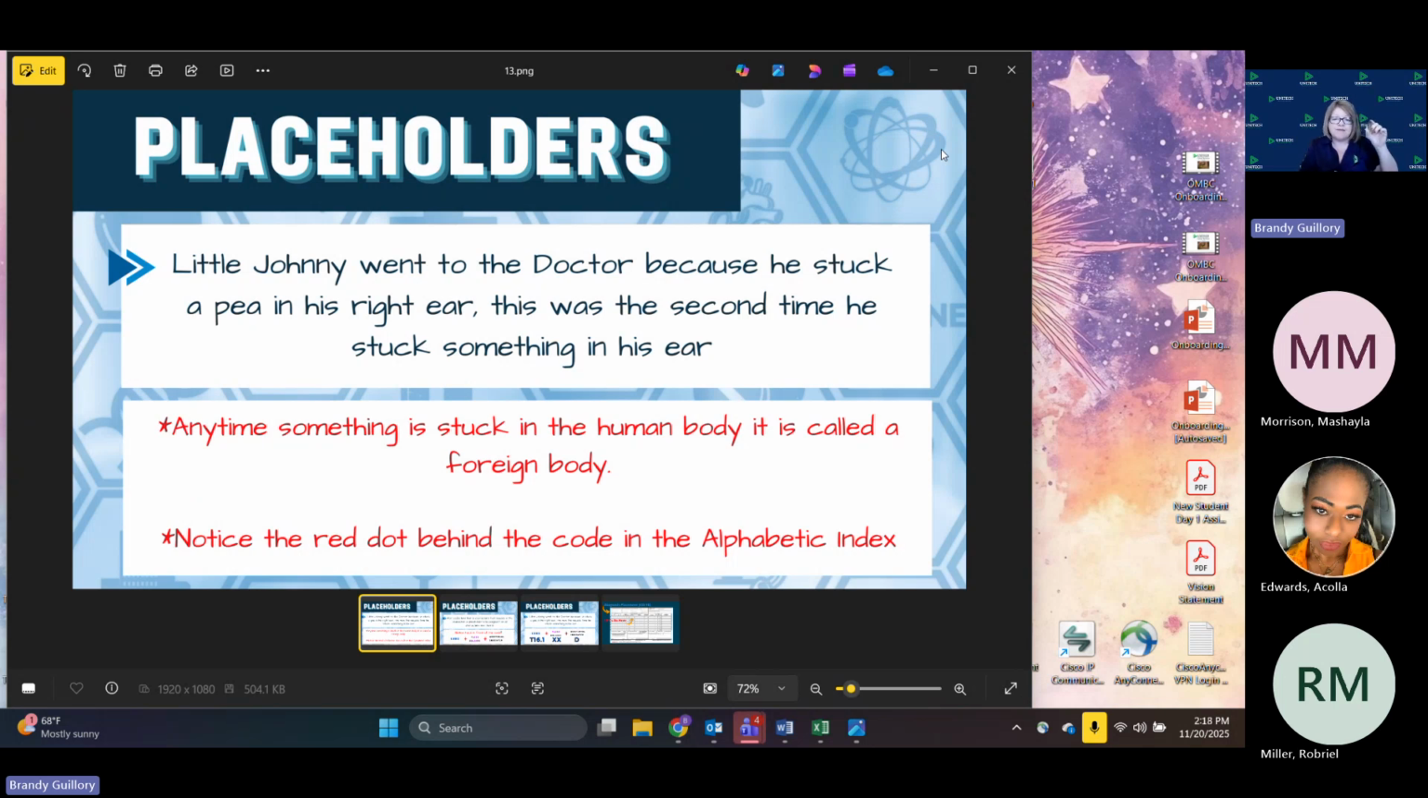If you look up foreign body, because that's where you're going to start when you're finding this code, you're going to look up foreign body. And the first one, you're going to see that red dot behind it. And what that means is that that's not the final code. It specifies down, and it may need a placeholder if it has that red dot. Okay. So you'll see that in the alphabetic index.